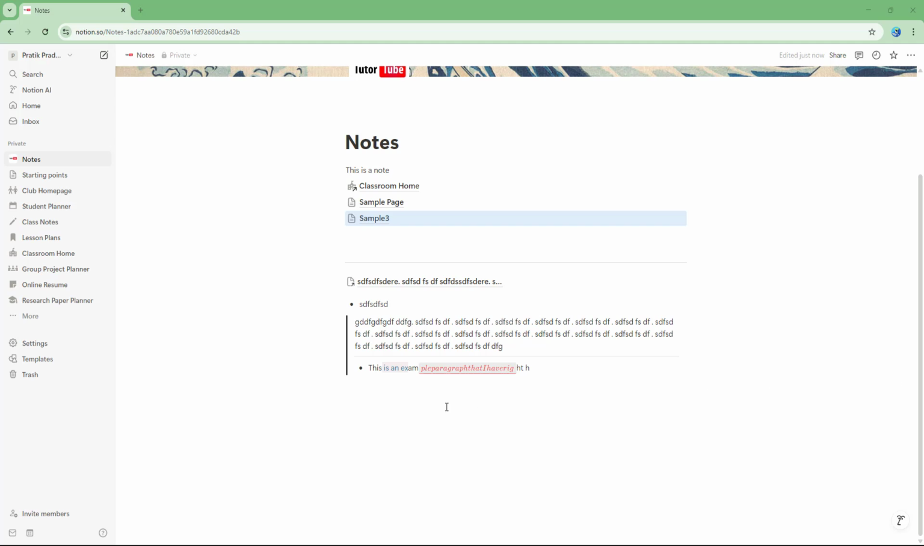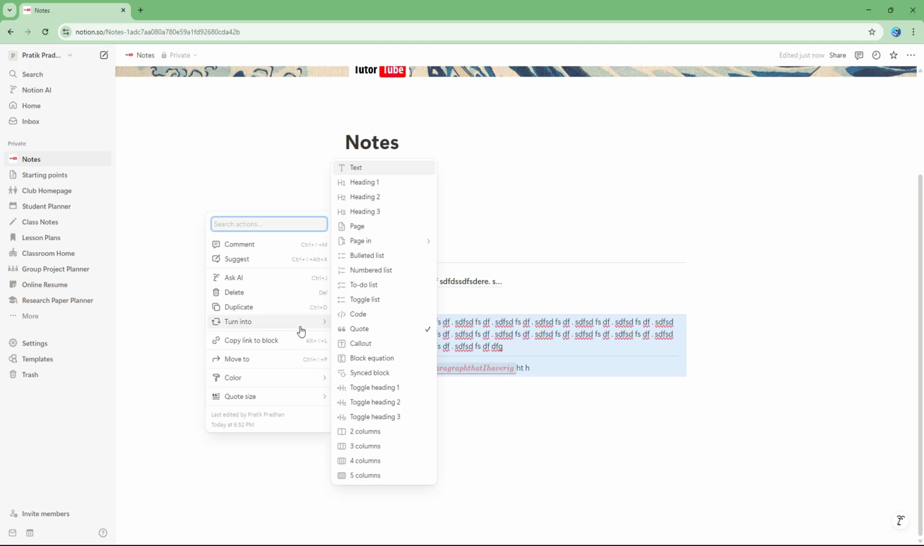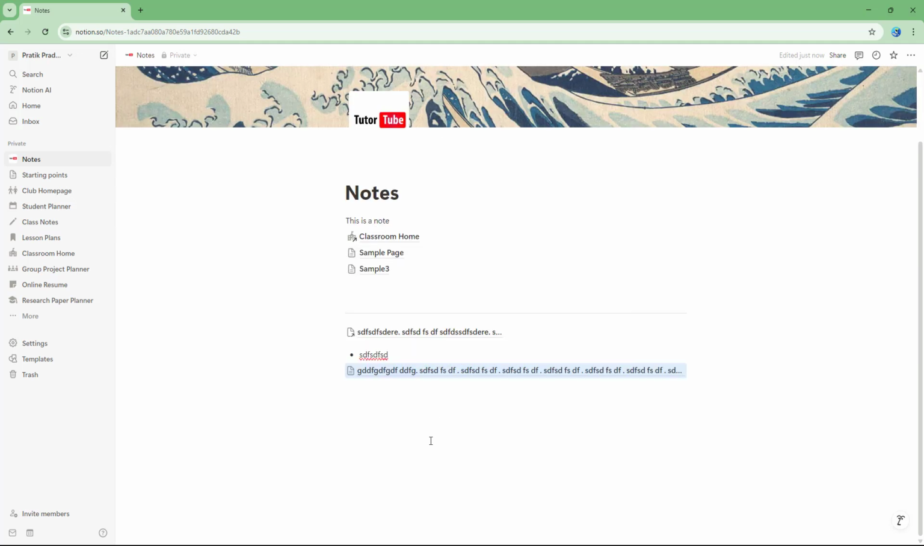So over here you can see that I actually have this block right here, which is right in this page. But let's say I want to take the information of this block and convert it out into a page. In that case, you can click on the 6-dot button beside the block right here and then go to turn into, and then from over here you can simply choose page right here, just like this.